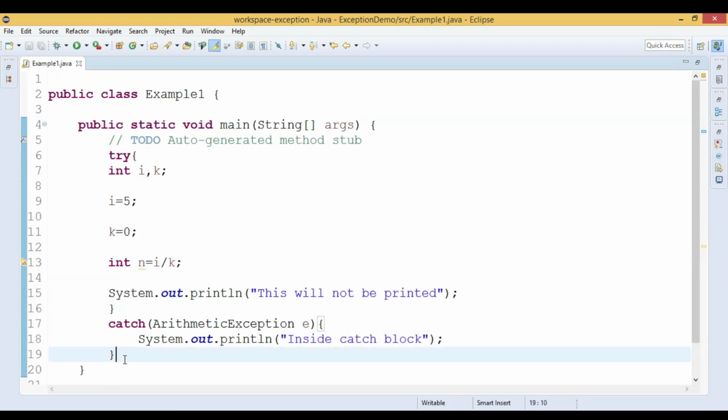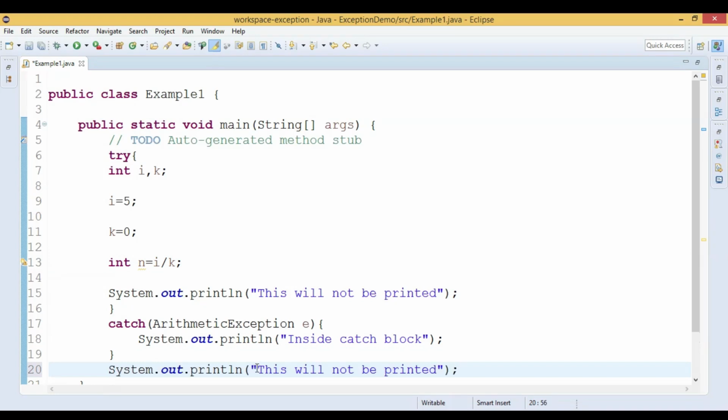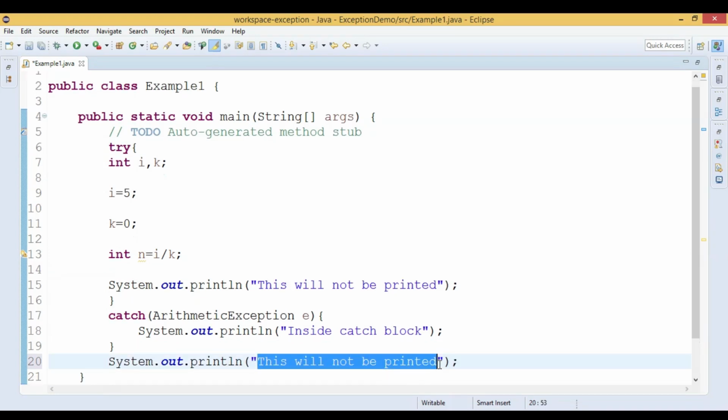Okay, so then afterwards we can have another sys out. We can write it after the catch block. So the code execution will continue. The program will not stop abnormally. That is the advantage of handling the exception. So let us run this code and see the output now.